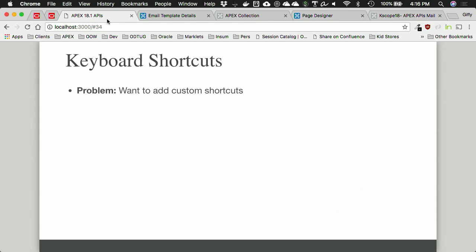All right, on to some JavaScript stuff. How many people here were in Anthony Rayner's JavaScript API demo a couple hours ago? Okay, so some of this might be new. The first thing I just added in was keyboard shortcuts. Suppose you want to use your own keyboard shortcuts. You can actually write them right now in 18.1.